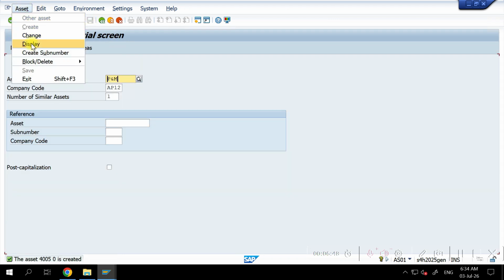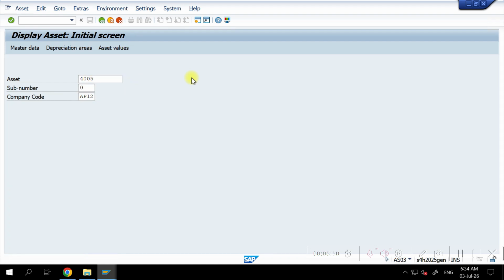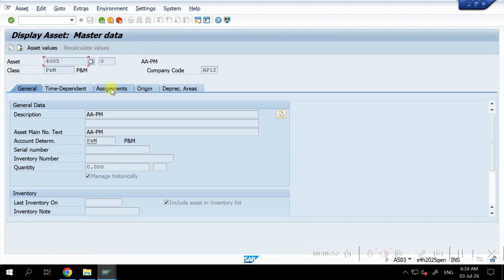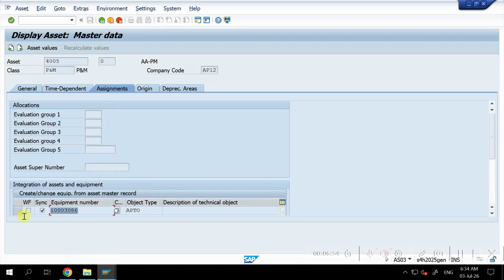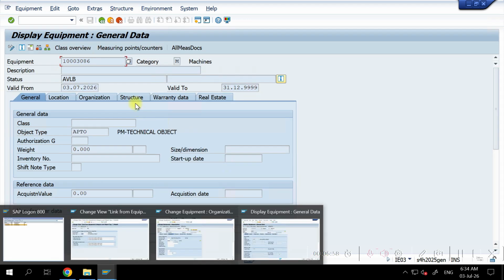Go in the display mode, hit enter, go to here. You can see your equipment master got created automatically. Double click on this one, it got created. So this way your PM and asset accounting is integrated.